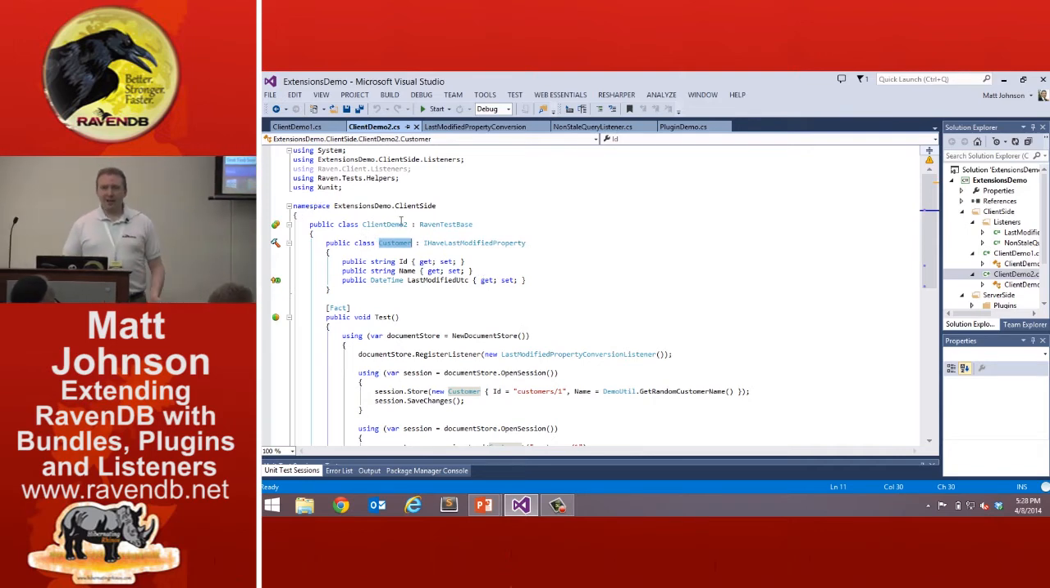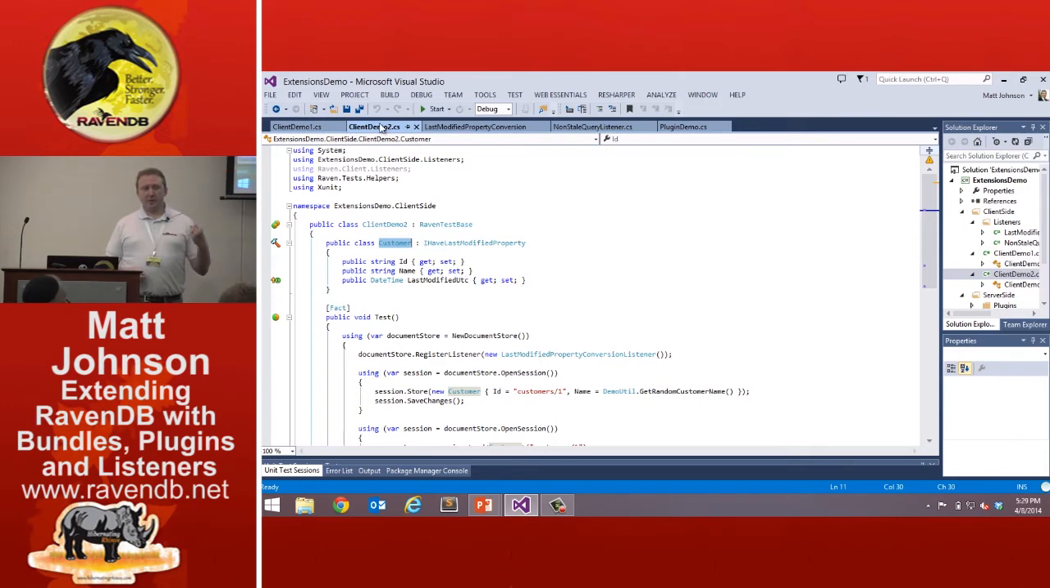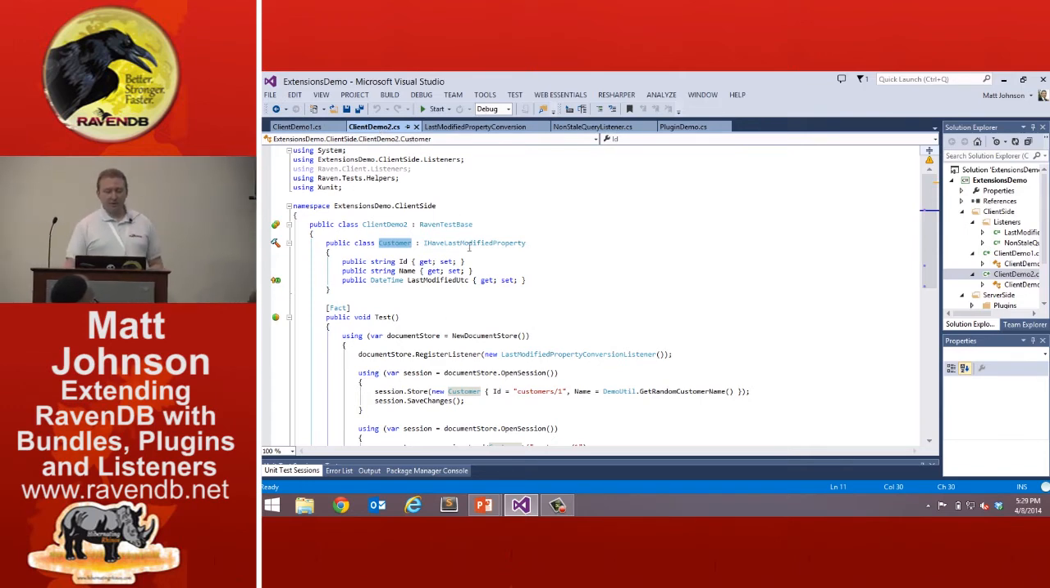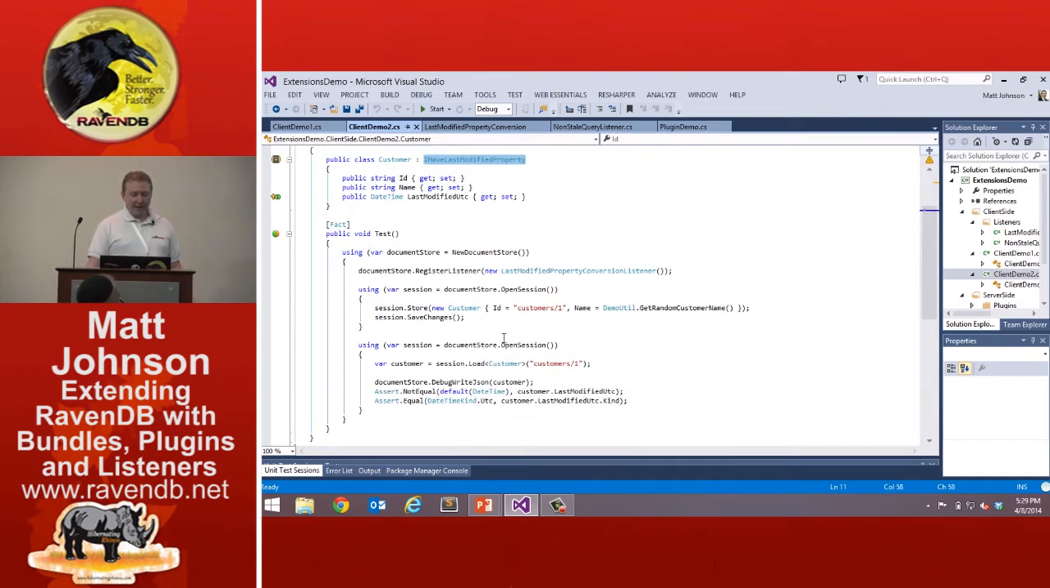Now, I could also use reflection, or there's a number of other ways that you could go about finding that if you don't want to mess with the original properties, but this is the simple way. So now when I save this document, I'm not going to write the last modified date. Raven's writing that for me in its own metadata. So when I store it, I don't pass it in, but when I get it back out, it's going to have it because I've registered that conversion listener with it.